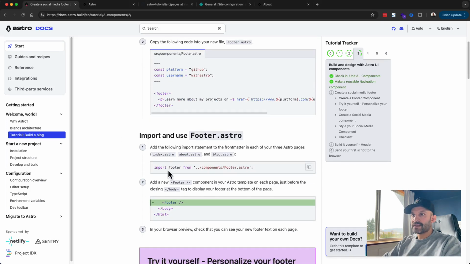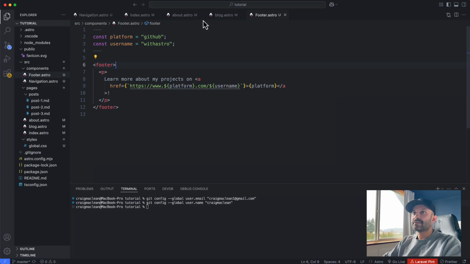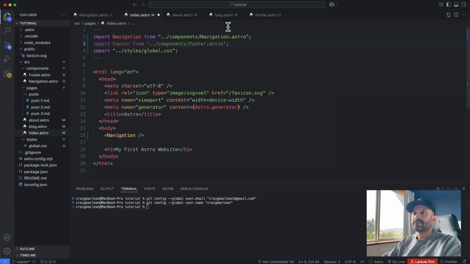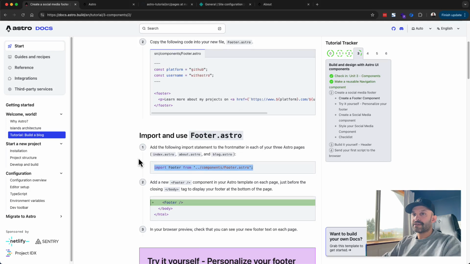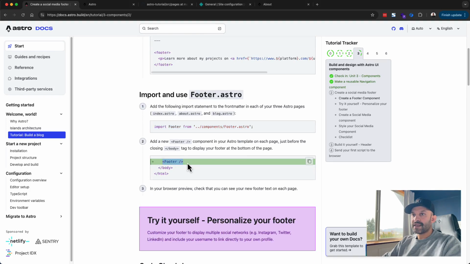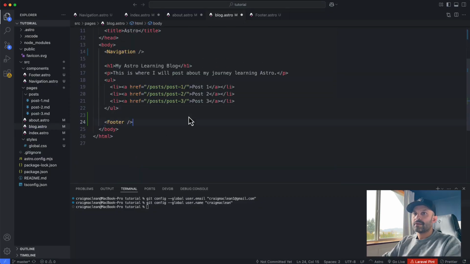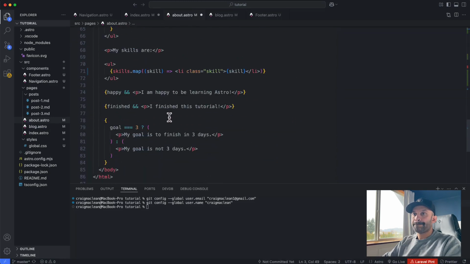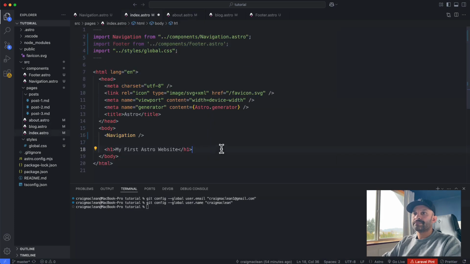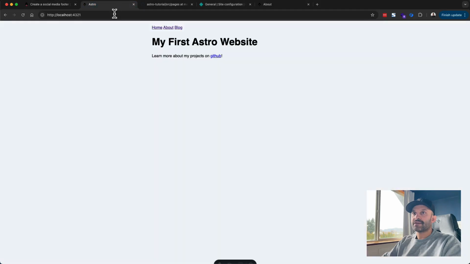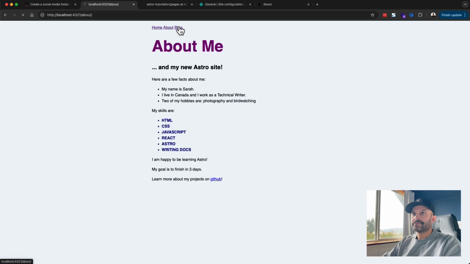Import our footer, so index into our index, about and blog. Let's just do them all here. And now we need to call it using just the tag that we've defined it by. Footer. All right, let's have a look, see what it looks like. There it is, learn more about my projects on GitHub. Okay.